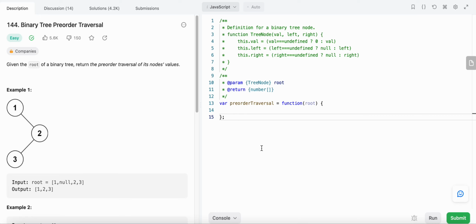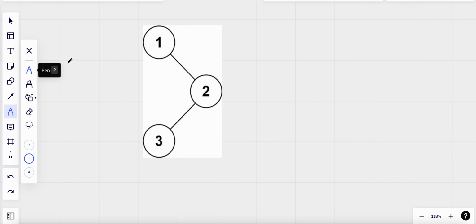Hello friends, today I'm going to solve LeetCode problem number 144, binary tree pre-order traversal. In this problem, we are given the root of a binary tree and we need to return the pre-order traversal of its nodes' values. Now what's a pre-order traversal? Let me just show you here.